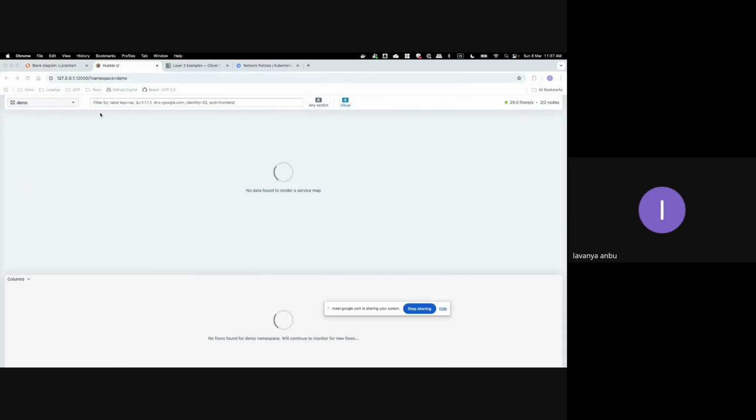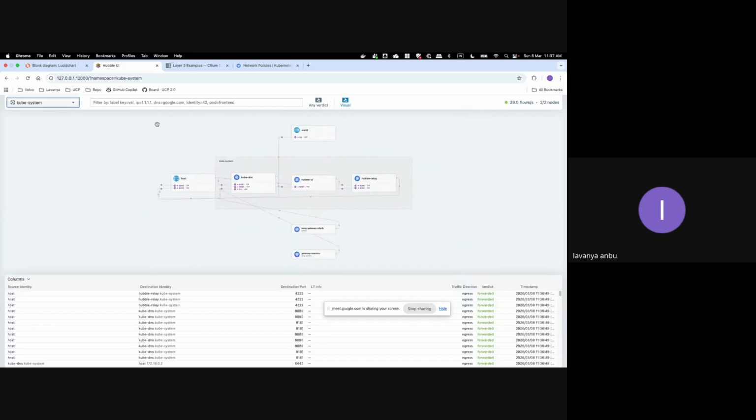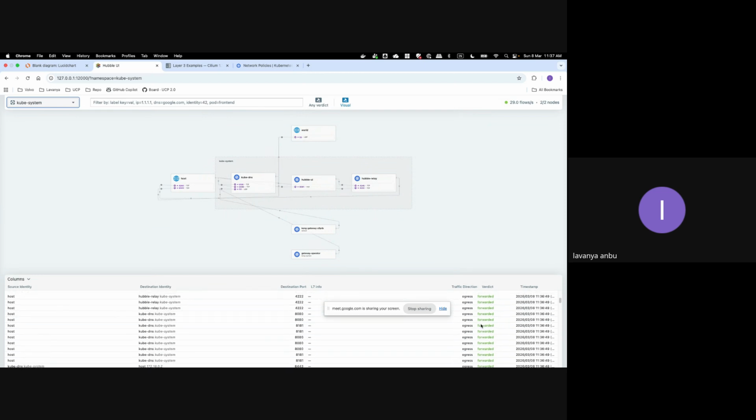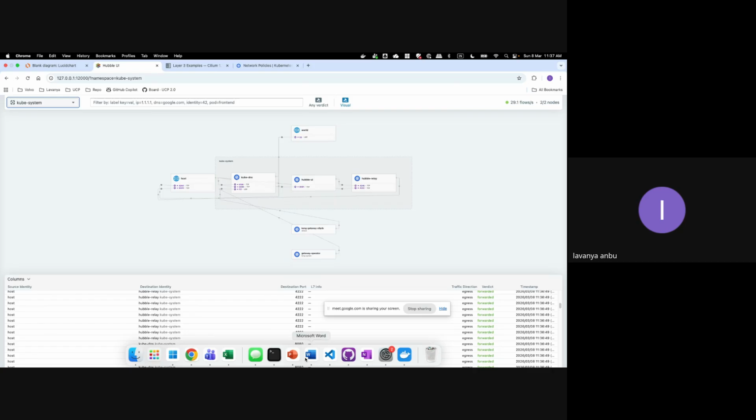What you should see in Hubble, in kube-system, is that it's all allowed, it's all forwarded. Now you will see dropped. Instead of forwarded green, you will see a red drop, and there will be a connection cut here. Yesterday I showed you, right? There is a red mark. That means a connection is dropped with the help of network policy. You'll have to run the curl command to check the network connectivity. Do that before coming to the next class.